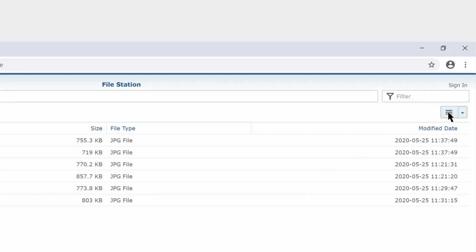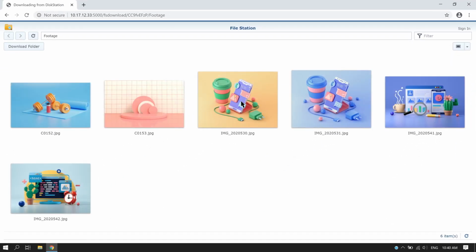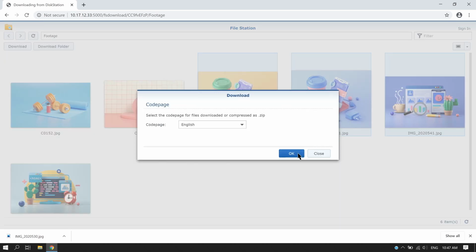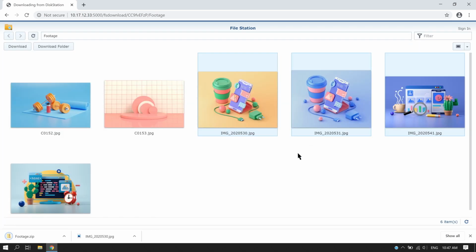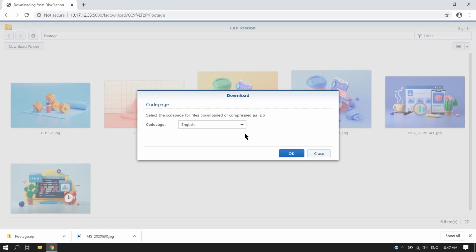Click the upper right icon to view the files as a list or as thumbnails. You can double-click a file to start a download, or press the Control key and select multiple files and right-click to download. When downloading multiple items, the NAS will compress them into a zip folder. You can also simply click Download Folder to grab the whole folder.